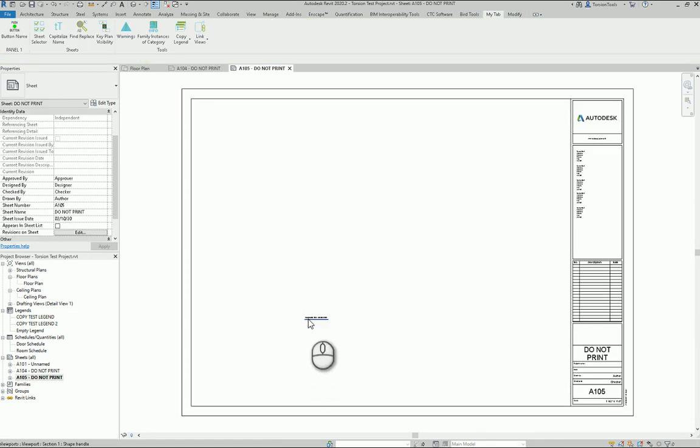So what it actually does is it looks to see where it's at on the sheet, and will actually place the view in the same spot relative to the bottom left corner of the viewport itself, but also the view title that's in the project it's coming from. So if you use different view titles and you have different size title blocks, just keep in mind that it's going to place them based on the information it grabbed from the model it's coming from.